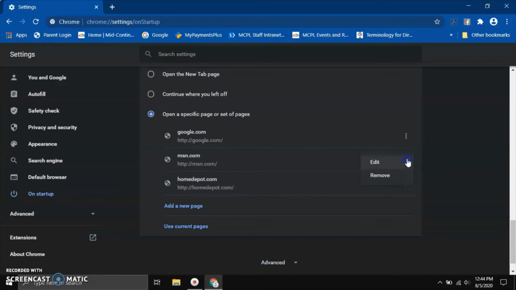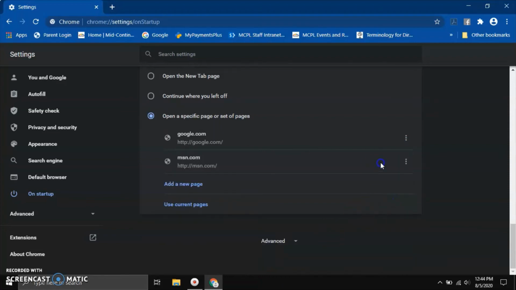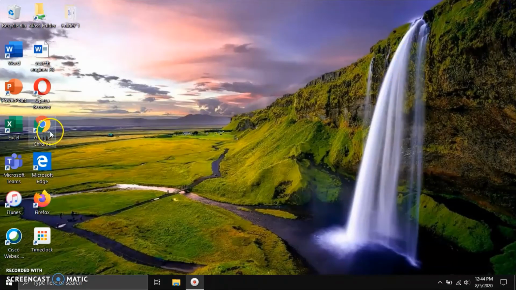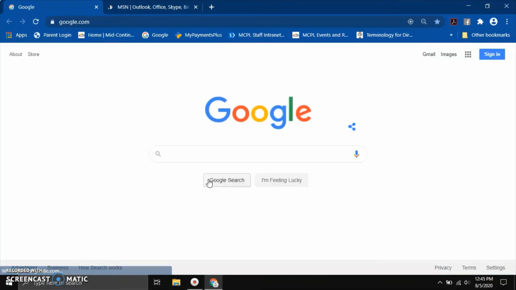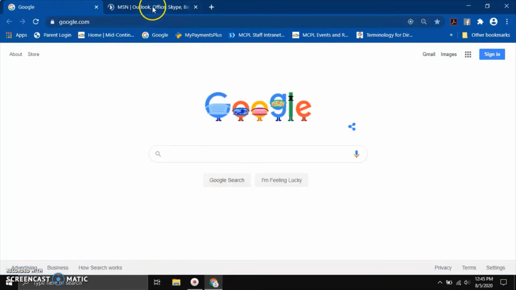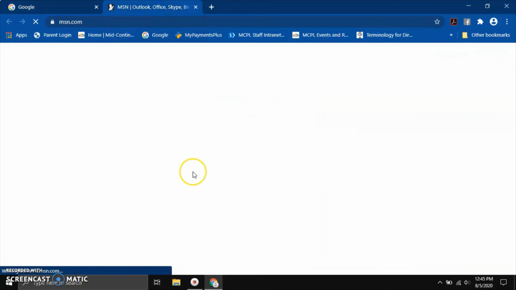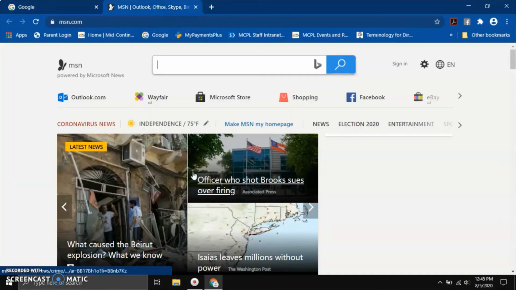There's also the 3 dots for more options. So if you were like, maybe I don't really want it to go to Home Depot, for instance, you just click the 3 dots and do remove. So let's see what it did. So let's close it. We're gonna open it back up. And now it opens straight to Google, but you'll also notice my other tab opens straight to MSN. So that's how you do it.